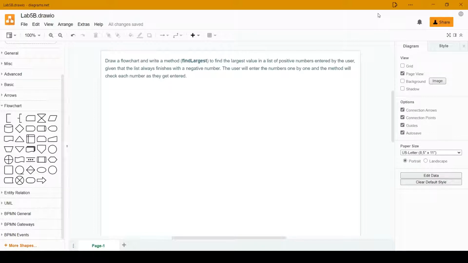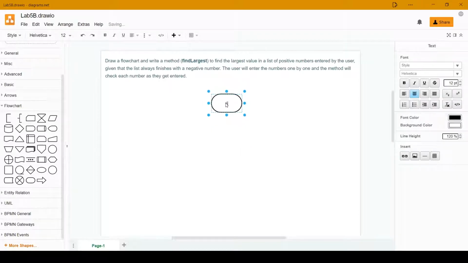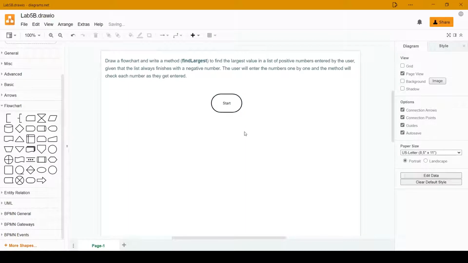Okay, so in order to solve this question, the first thing we need to do is draw a flowchart. We know that a flowchart needs to have a start. For that we need a terminator, and you can just write start. Now once you have that, you need to figure out what are the variables or objects or data types that you would need for building this program.